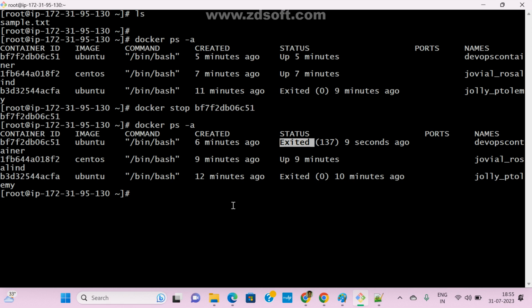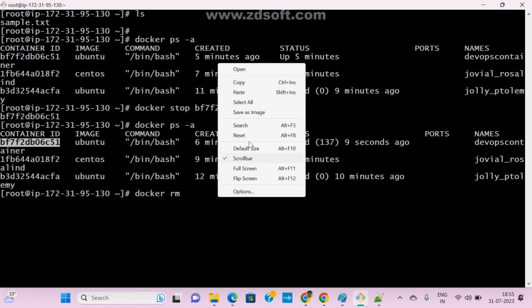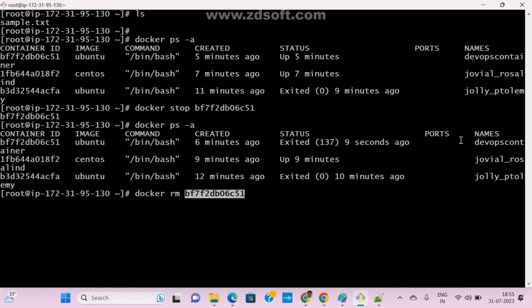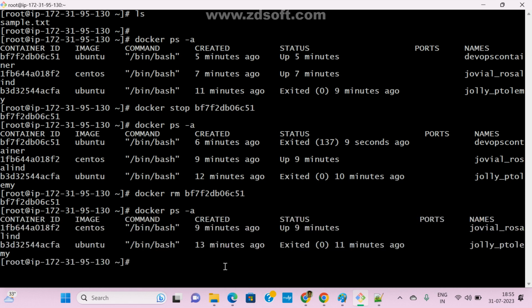Now I want to remove the container after the Docker stop. Docker rm. This is the stop command, guys. Docker rm and the container ID. So which container do you want to remove? The same container. I am giving this one, copy and paste it. Now see here, docker ps -a, container removed.